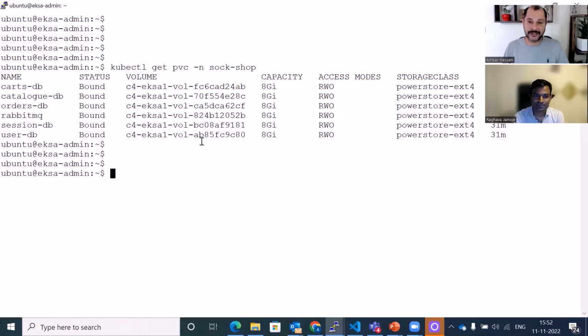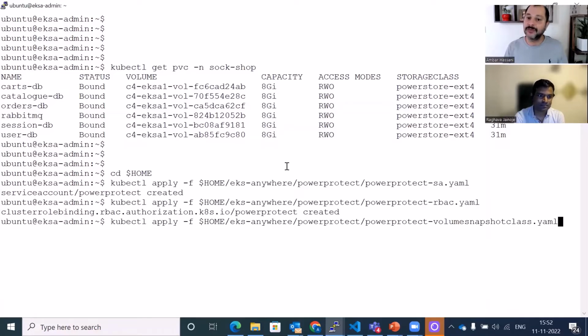So I think now we will emulate the roles here. So I'm naturally onto the cluster, and Raghava, you are managing the PowerProtect there. So I'm going to run the set of commands mainly to give you the access to the cluster through the service account model, right? So I'm just going to copy paste these commands.